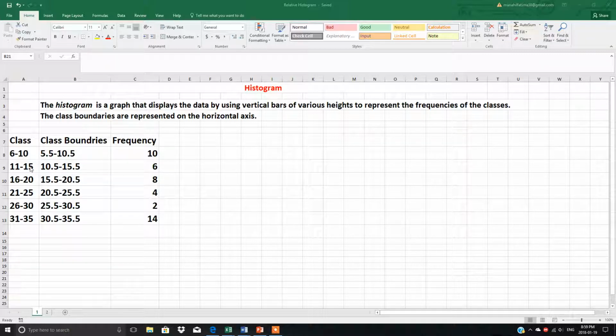And these are the frequencies. Suppose in this range we have 10 kids, in this range we have 6 kids, in this range we have suppose 14 adults. So these are just the frequencies, and we have to show these frequencies by using the vertical bars. So here I am going to show you how to make the histogram. Here we have to use the class boundaries and the frequencies.